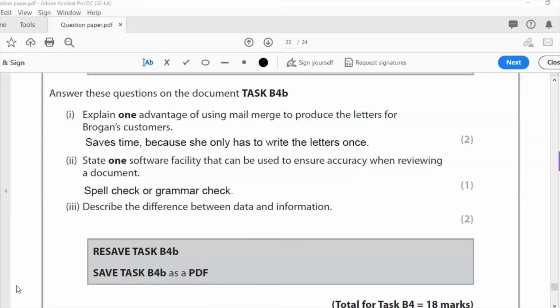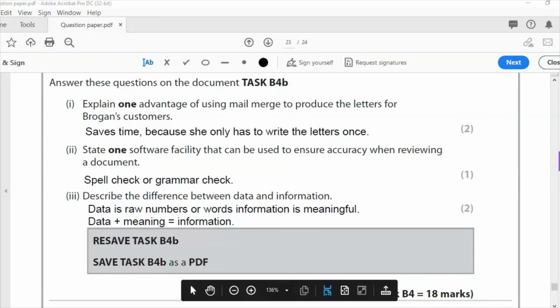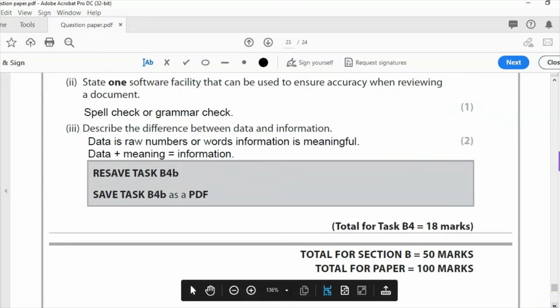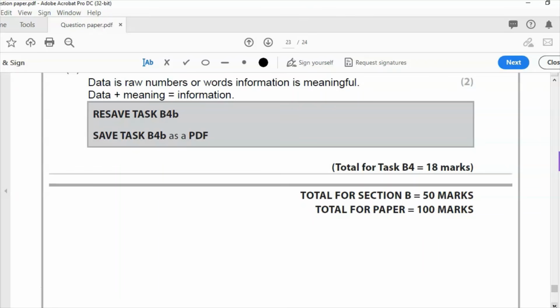So number 3, the last question. Describe the difference between data and information. Data is just raw numbers or words or just letters. Information is meaningful. So, as the saying goes, data plus meaning is information. So, that completes B4 for 18 marks, and that completes the whole paper for 50 marks for section B, and then 100 marks for the total. This is a very big paper.